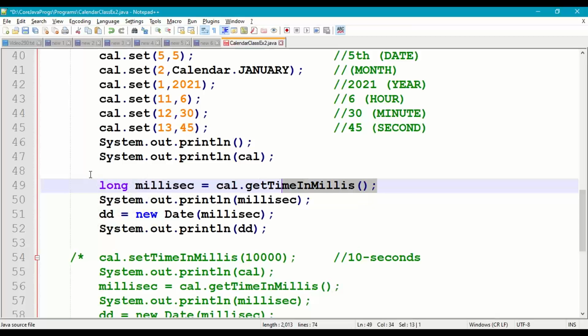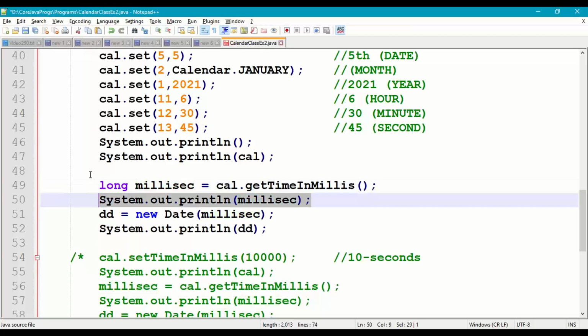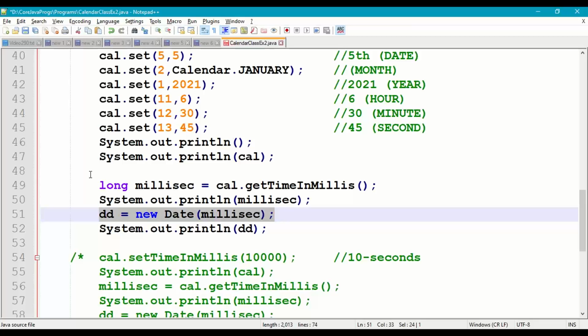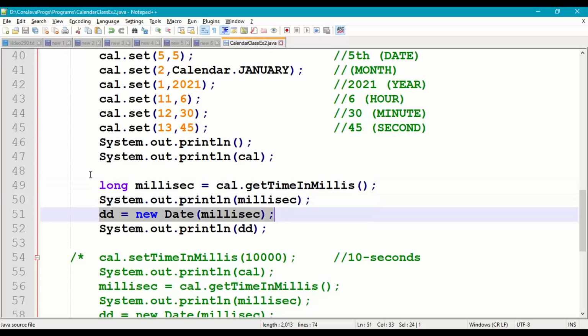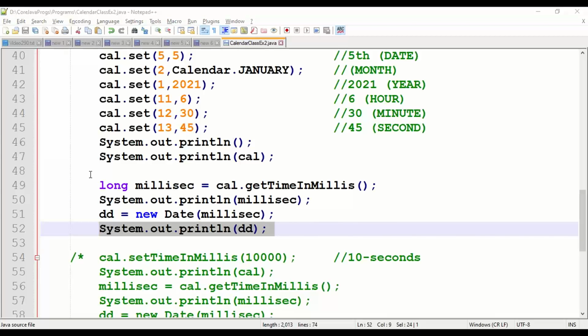So calendar.getTimeInMillis. It is going to get the milliseconds of the time elapsed from January 1st 1970 midnight, 0 hours 0 minutes 0 milliseconds. Store that in a milliseconds variable and print it. Now convert this milliseconds into a Date object: td is equal to new Date(milliseconds), and print the date object. It will print date and time including milliseconds. So for the previous calendar object we are getting the milliseconds, converting that into a date object and printing date and time.